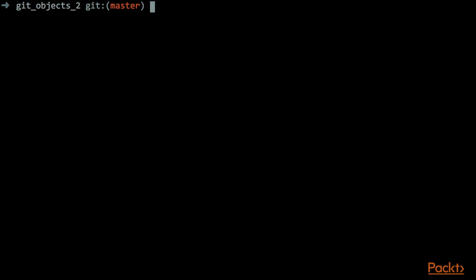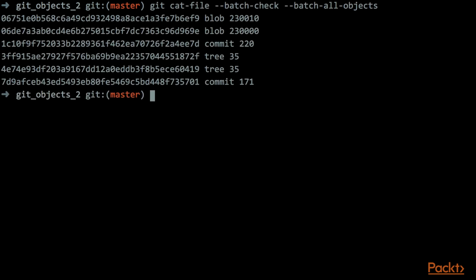Let's print again the list of objects. And we have now six objects. That is what we expect. But the bad thing is that we have two objects that contain basically a duplicate of the file, and each of these objects takes 230K of data. Now I will show you how we can reduce the size that these two objects take.